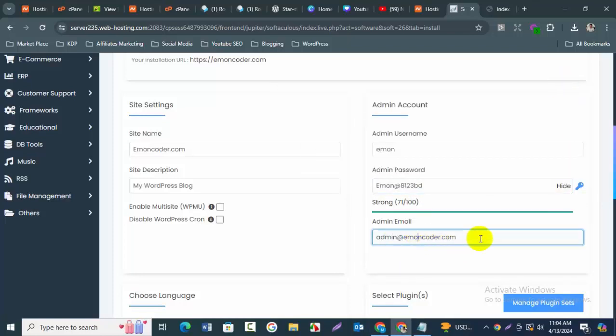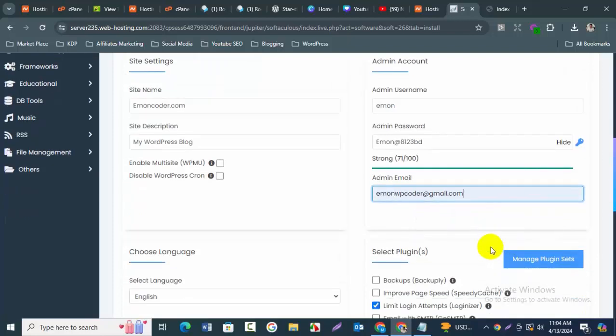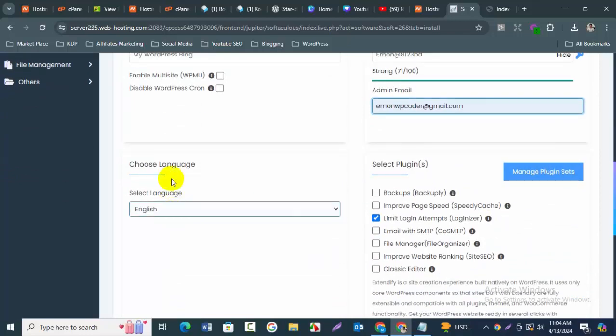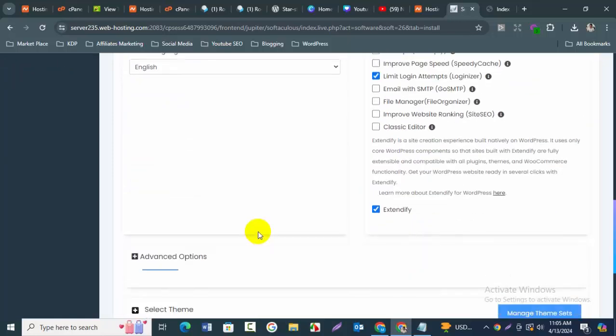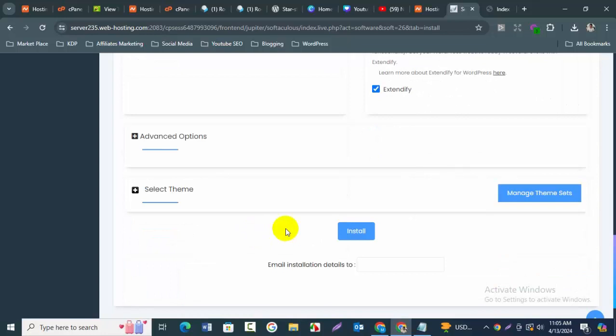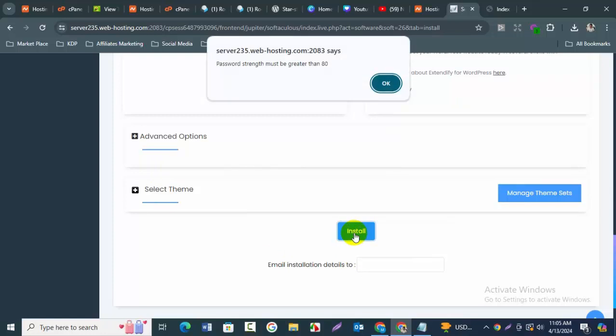And here you can provide an email address. In my case it is imonwpcoder@gmail.com, and I'm keeping the language as it is, that is English, and keeping this as it is. If we scroll down a little bit, you just click the install button. So I'm clicking here.